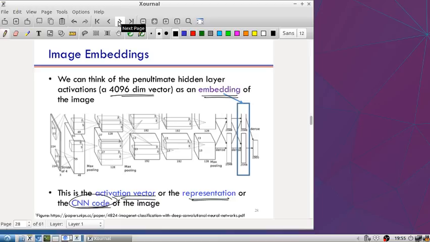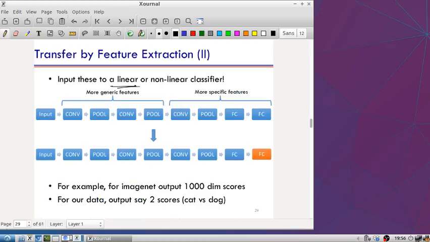I mean, they are essentially feature extractors, basically, right? The first one is feature extraction. This is what I just said: input the activation vectors to any linear or non-linear classifier, right?